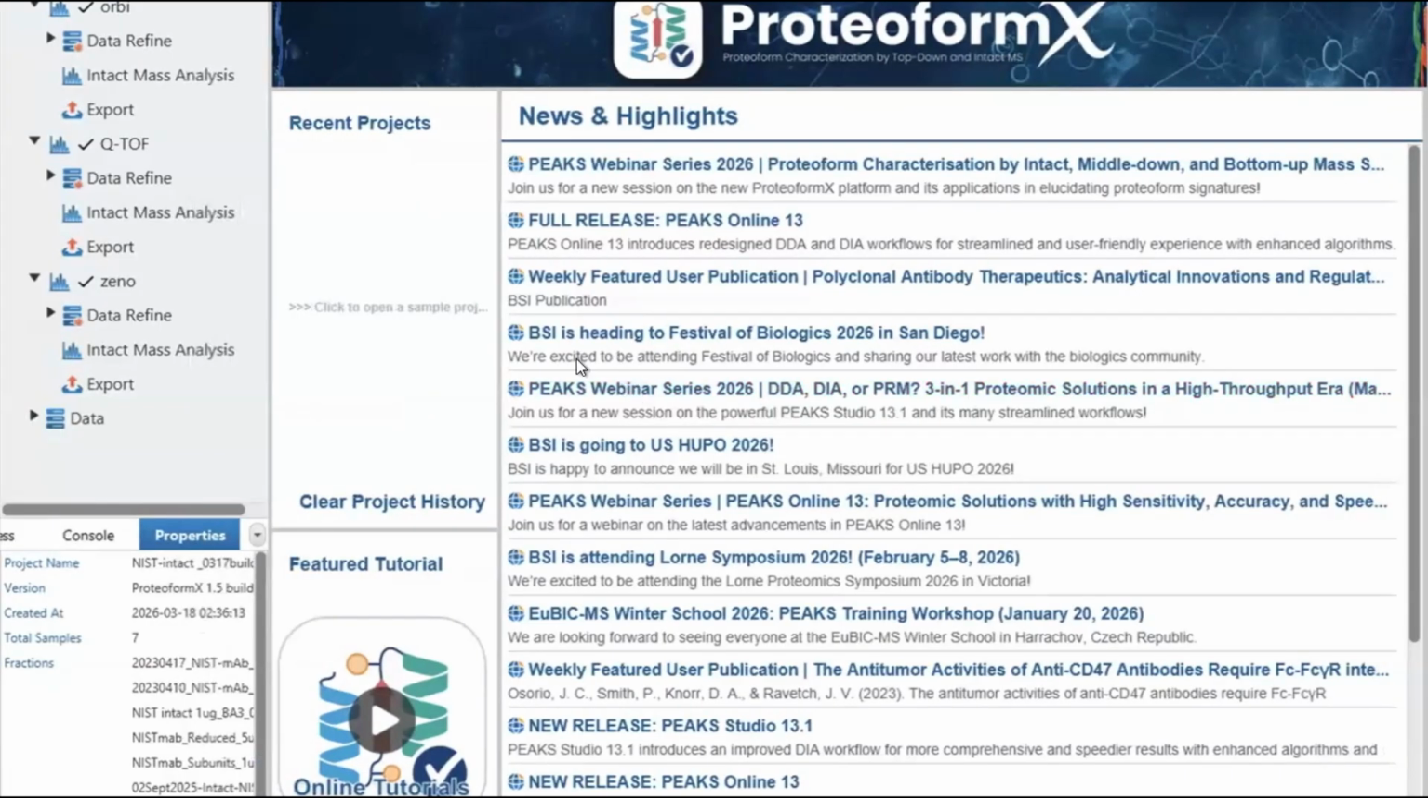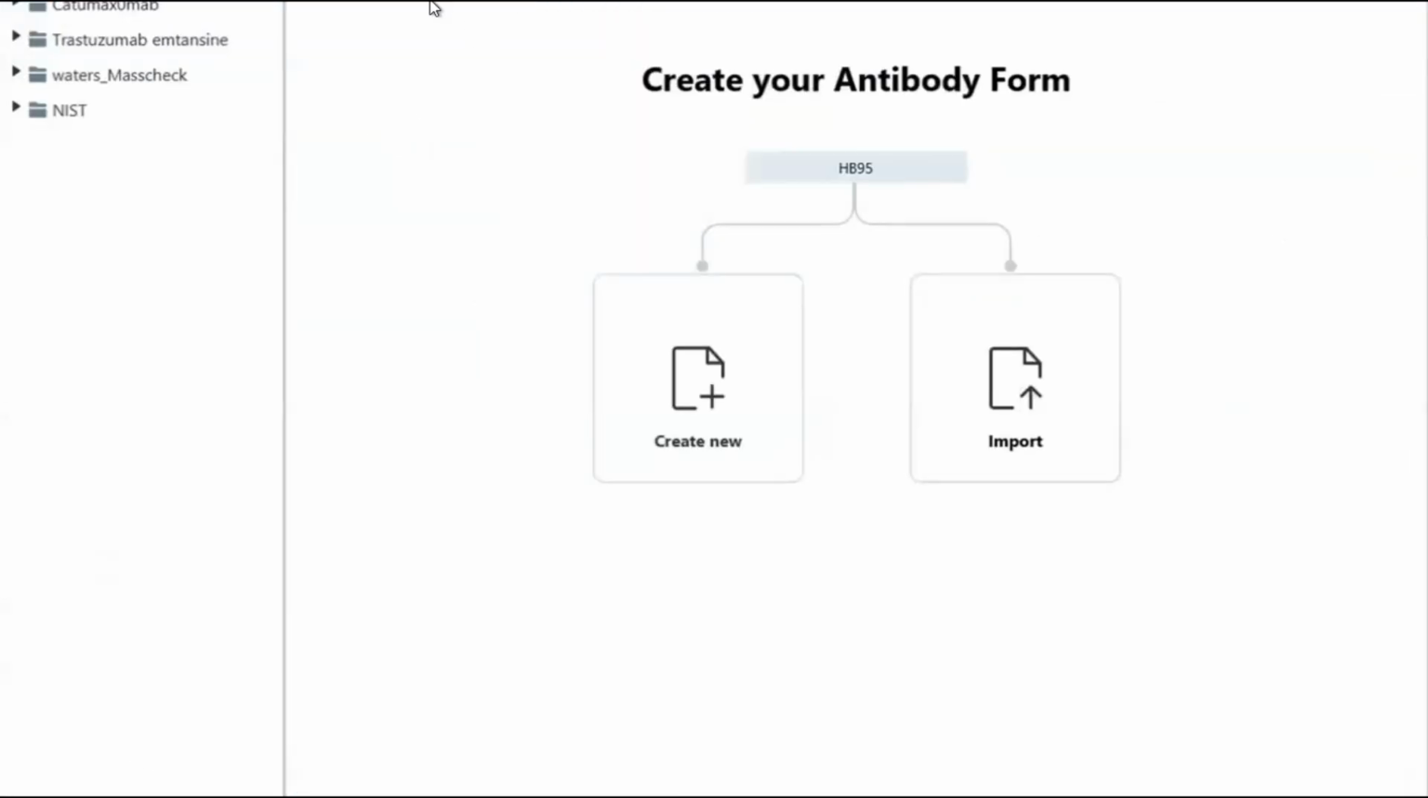Okay. Here is our software. We have the projector, proteoform manager, configurations, tools, and help tabs. Before we start, we can have a glance at the proteoform manager. In the proteoform manager, we define a proteoform that we expect.